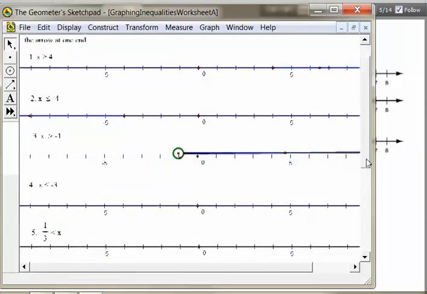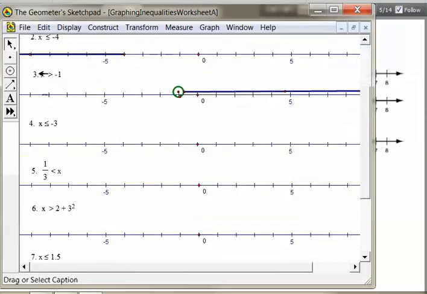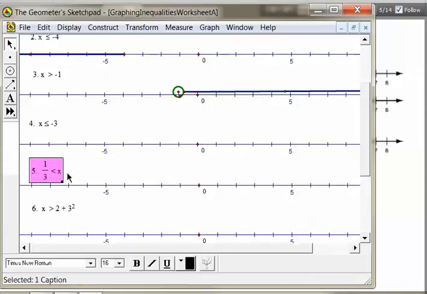Okay, so that's what you're going to do for all these. As long as the x is on the left side, you can just point the arrow the same direction as the line. But like in number 5, it says 1/3 is less than x. You may want to rewrite it. You could do that. You could say, well, that means that x is actually greater than 1/3.